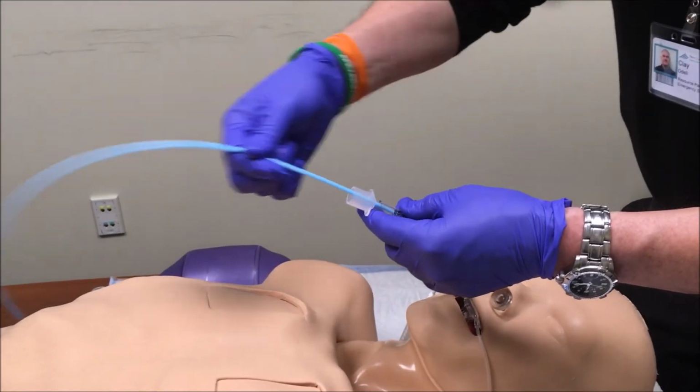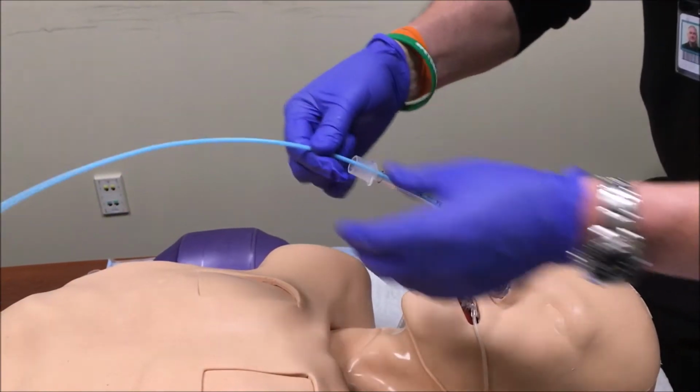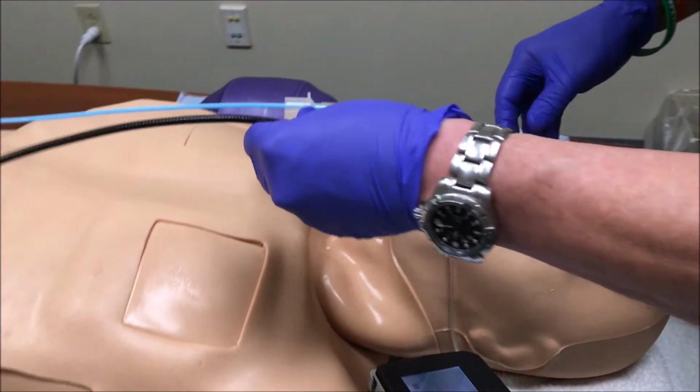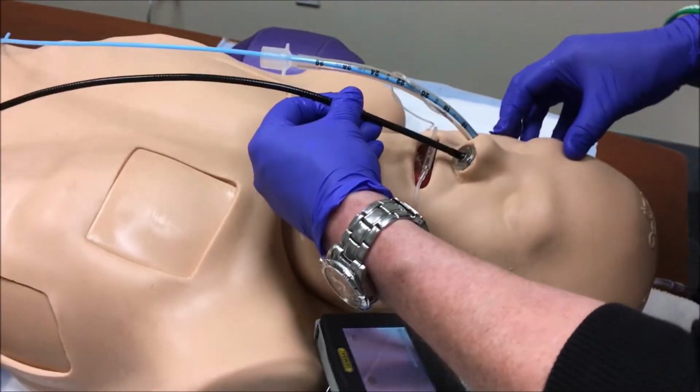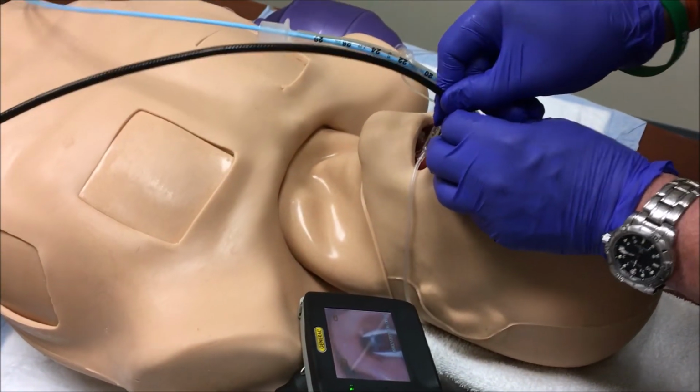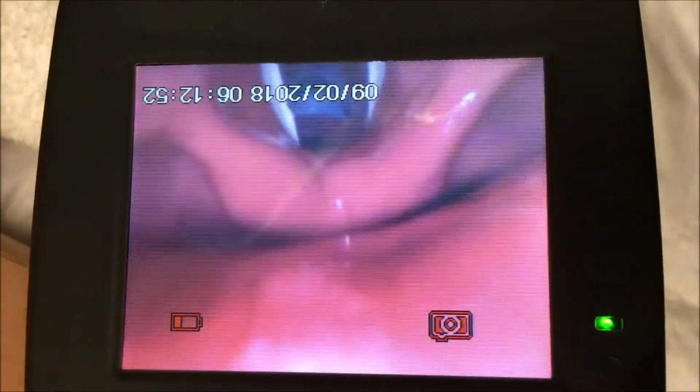A bougie is then placed inside the endotracheal tube to just about the end of it. The endoscope is introduced into the NPA on the other side and advanced to just past the end of the NPA. At this time, visualization of the glottis and vocal cords should be enabled. Manipulation of the head and external manipulation of the trachea may improve the view if needed.